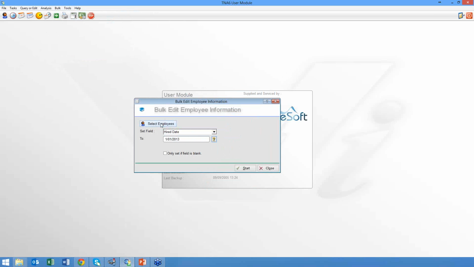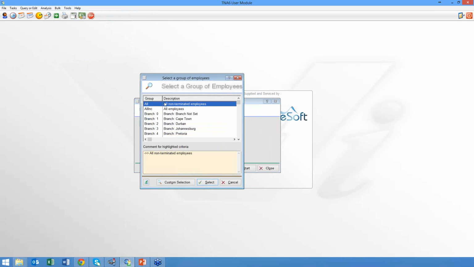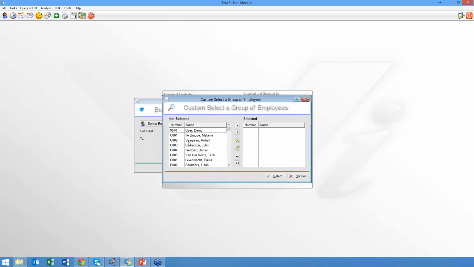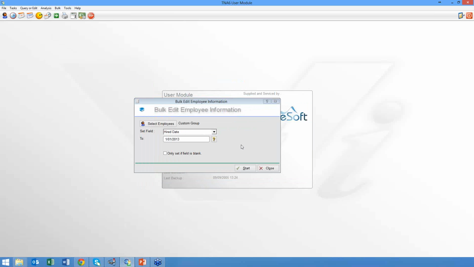So you would select that. You would then choose the employees that you want to do this for. You can either do all employees, or per branch, or if you've got, let's say, 5-10 employees that you want to set, you can do a custom selection and select only those employees that you want to set the hire date for. So I've selected my custom selection, I've selected the field that I want to set, and then what it should be set to. You can also, let's say, set the hire date to the 1st, but only for those employees that don't have any hire date filled in yet. You can tick this and it'll only add it for those employees that haven't been entered yet.